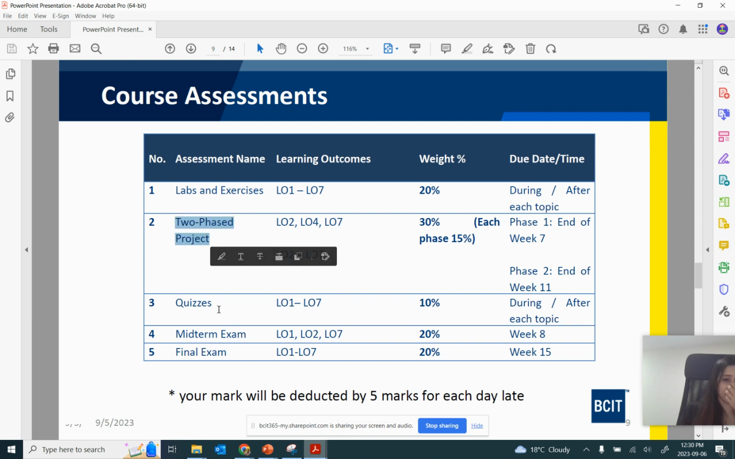Now, the two-phase project. Instead of giving you one entire project, I have divided it into two projects, phase one and phase two. Phase one will be in the 7th week and phase two will be in the 11th week. What are the due dates? You can find them on the course schedule, and I will also upload them on Learning Hub. I haven't uploaded the two-phase project yet. I will open it next week.